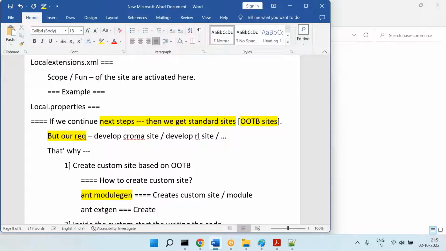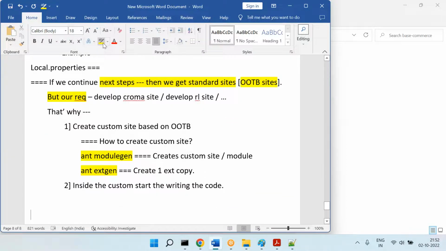It creates one extension copy. So this is the difference between module gen and extgen. If you want to make a copy of one website, if you want to create a website copy, then we can go with the module gen. If you want to make a one extension copy, then go with the extgen.